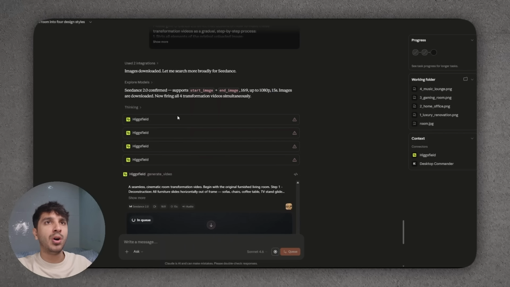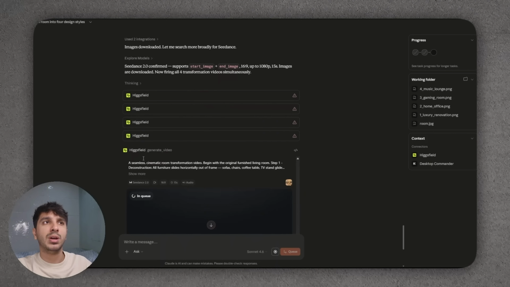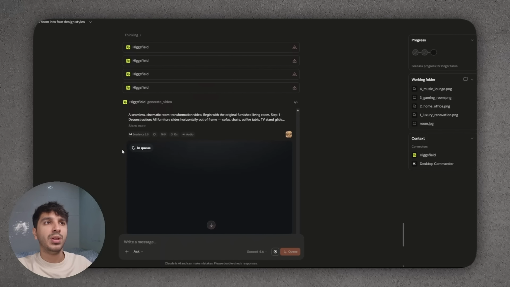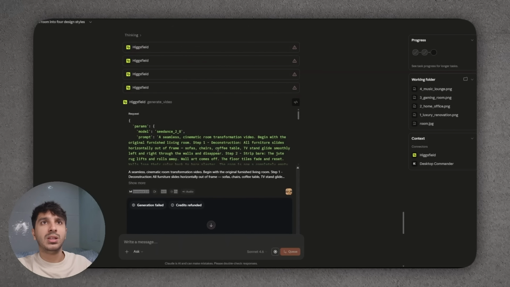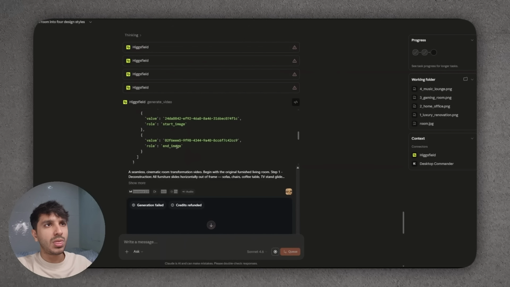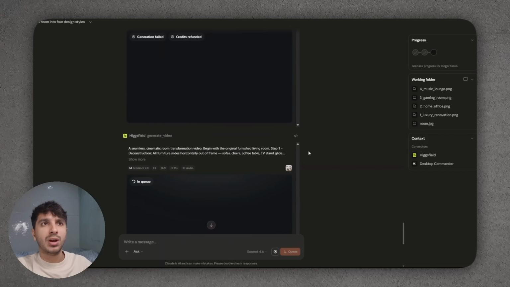Initially, it used the wrong model. I think it was trying to generate image instead of generate video. But then once it found the generate video API call, I think it's doing it well. We see that it's using the right model, 16 aspect ratio with audio, we can see the code requested and we can see that it is using the right starting image F1 FC.